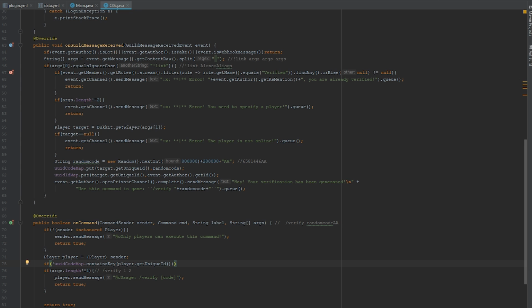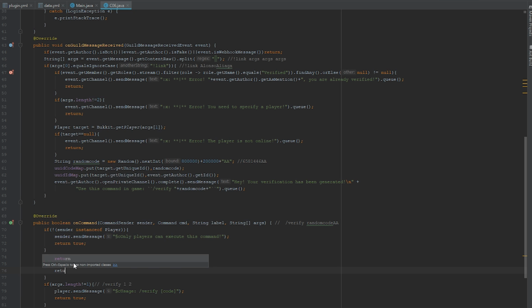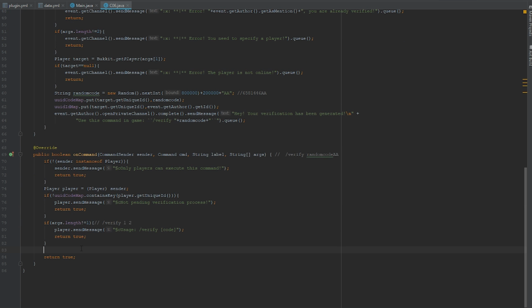If our map doesn't contain the player's unique ID, it means that the player doesn't have any pending verification process, so they cannot verify. So we're going to return here, and we're going to send them an error message here in red: no pending verification process. The player cannot verify because they don't have a code, or a random code.